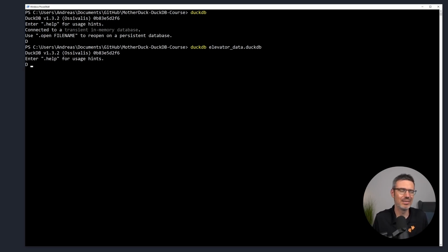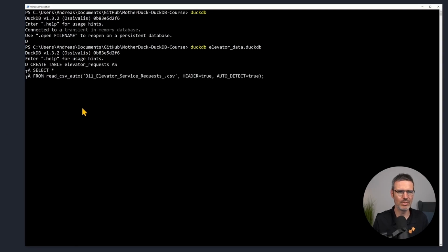And of course, what do we need? We need some data for this. So we are going to create a table here, our elevator requests table, and we're selecting the data from read CSV auto from our elevator request CSV file, right? I added here header true, auto detect true, and then this will insert the data.